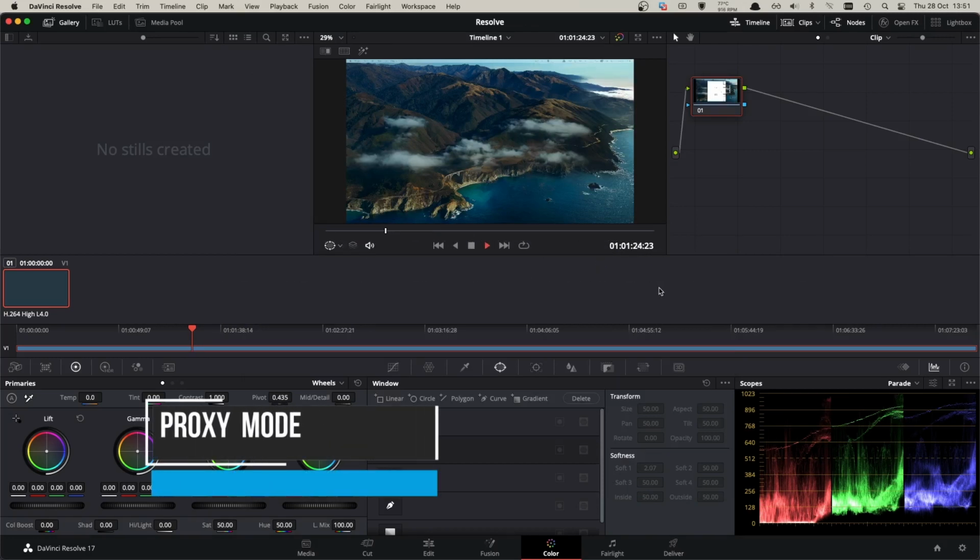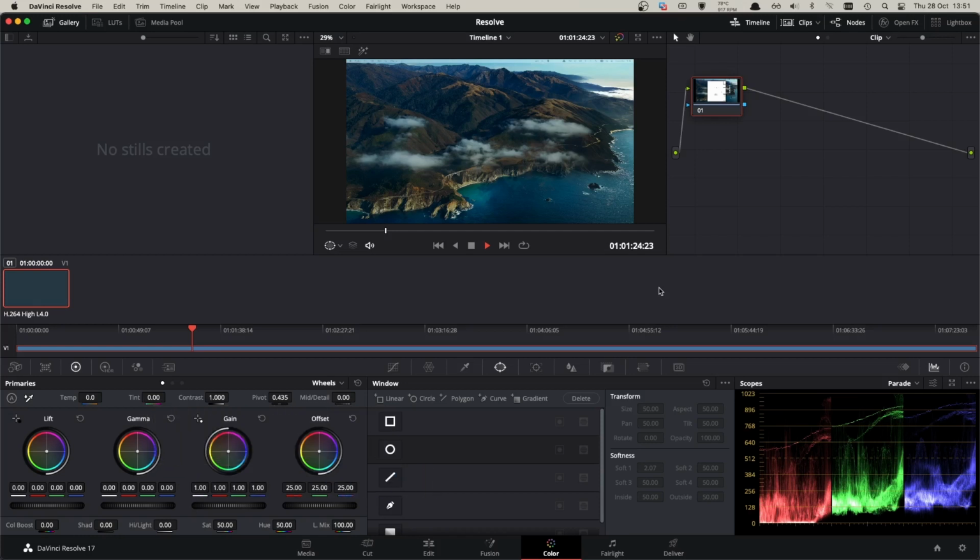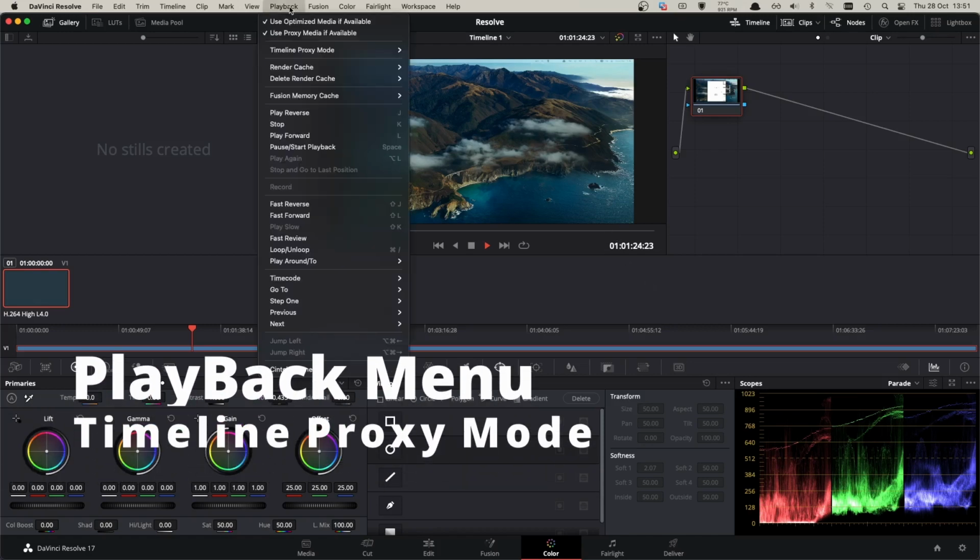Proxy mode. Now Resolve's proxy mode temporarily reduces the process resolution of an entire timeline. It's like changing the timeline resolution within project settings from ultra high definition to high definition while working on your editing, colouring, grading, etc. and then switching back to ultra high definition before the final output. The controls for proxy mode can be found via the playback menu option.